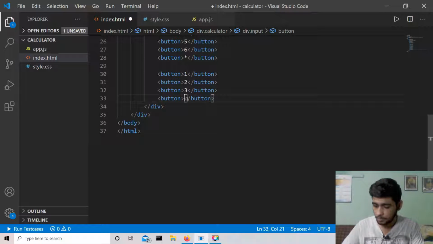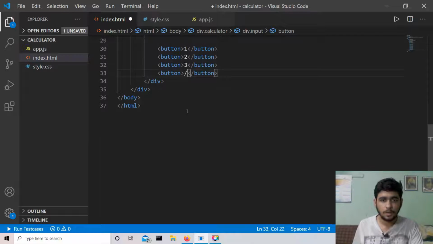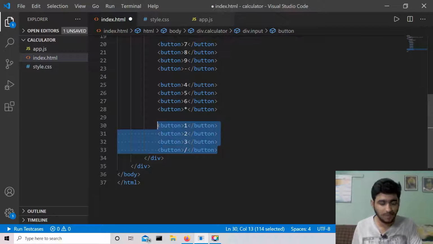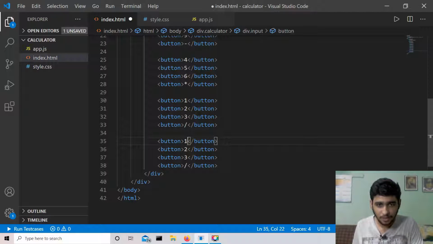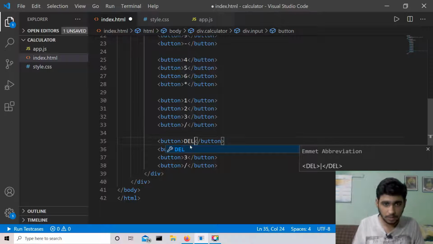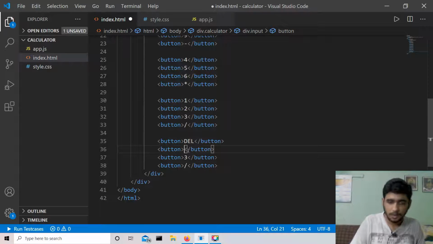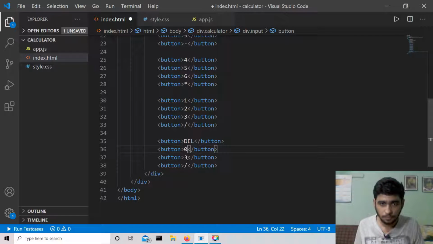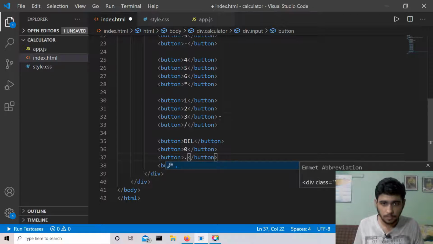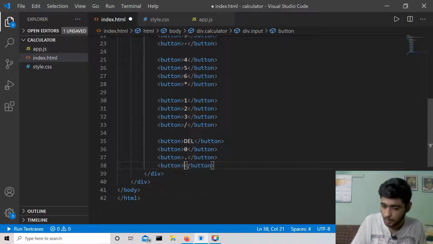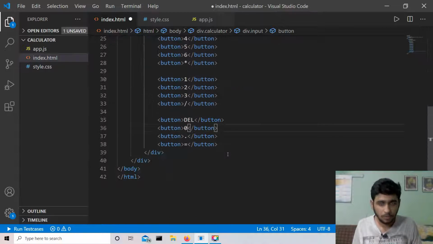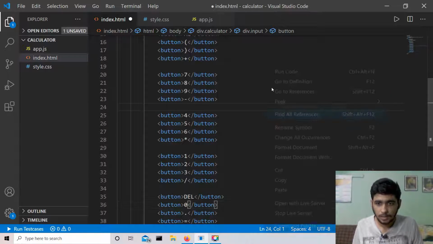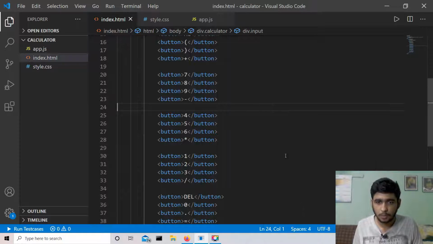Finally we are going with divide, and okay, we need one more row because we don't have the calculate button where we can execute our query. So let's do that. In this last row we'll have delete, and we can have 0 as well, decimal, and the equals button. Okay, so this is the structure of our website, and let's save this and see what we have till now. Open with live server.